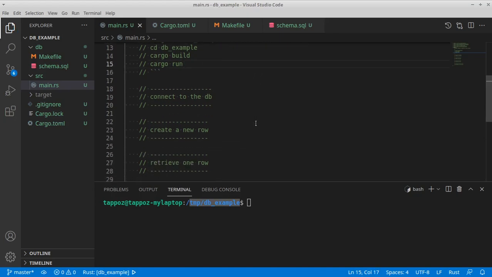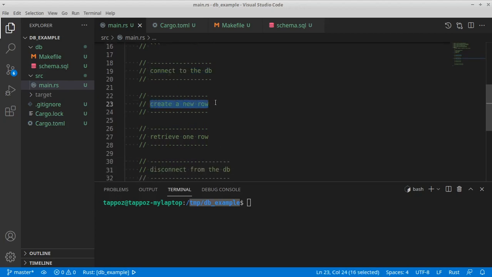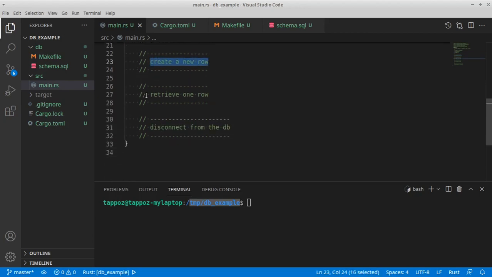So let's see what we're going to do. We're going to connect to the database, we're going to create a new row, we're going to retrieve that row we just created and create a Rust structure based on the information we retrieved from the database, and eventually we're gonna disconnect from the database.